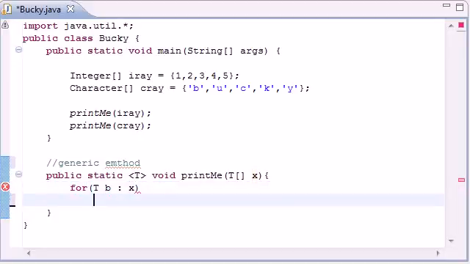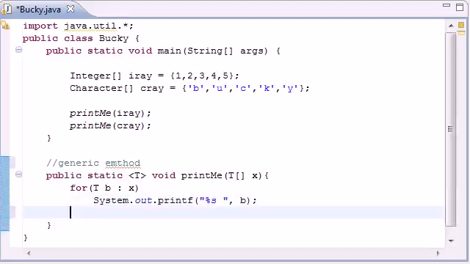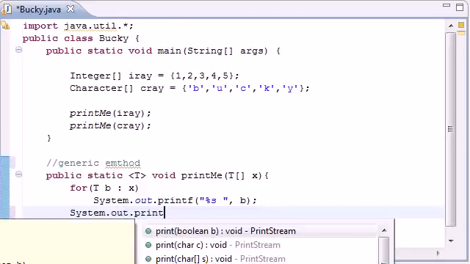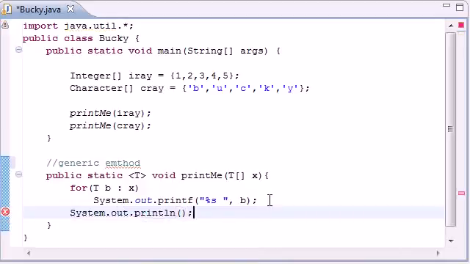From here we can put system out printf. As our two arguments for the printf, let's put %s and a space, and also that B that we used in our enhanced for loop. Now let's print out a blank line as always, println right there, and let's first of all make sure it runs alright.